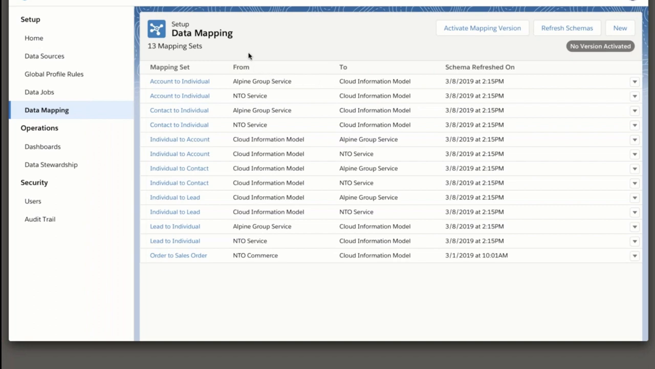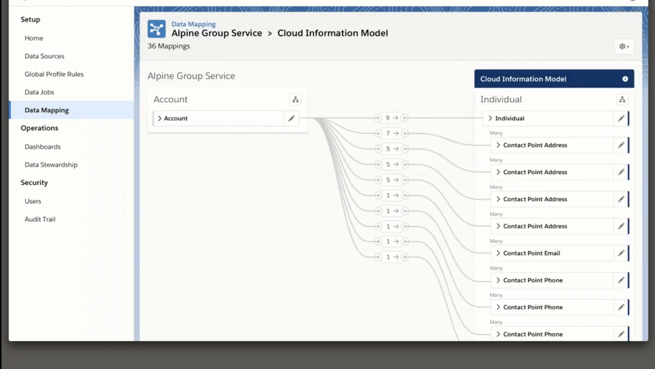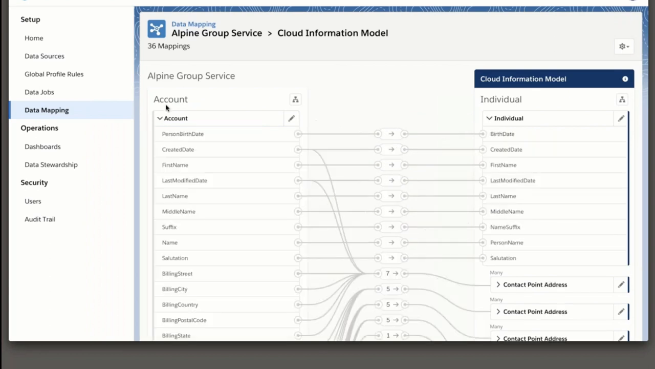In the data mapping, once I have come to the screen, you can see that there are predefined data mapping sets, which means, again, you don't have to build mappings from scratch. You can click on any individual mapping set, and you can see that there are predefined mappings between standard objects and your individual cloud information model. What you can see here on the left-hand side is your account object from your Service Cloud instance. And on the right-hand side is the individual object from the cloud information model.